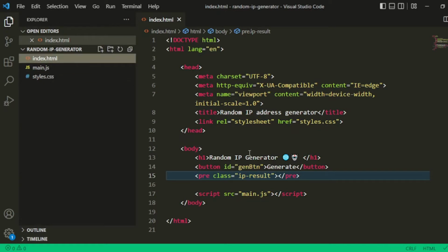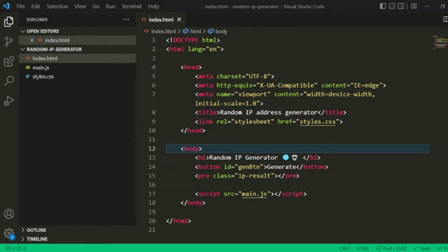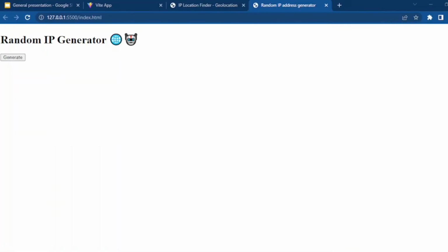The next thing we need is to run our live server. So if you right click here on the index.html, you will see this option, open with live server. Okay, so let's click on it, and once we click on it, it will run our browser in a new tab, and it will help us work with that tab.